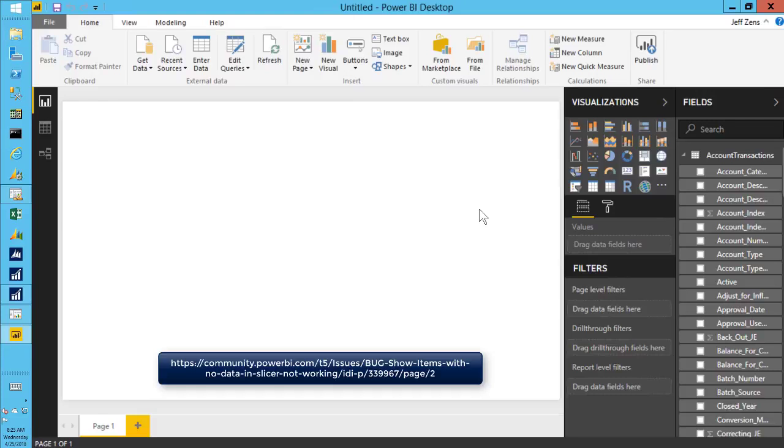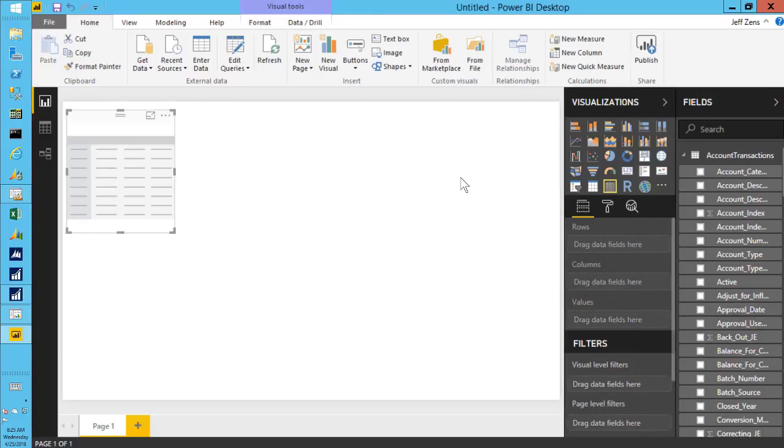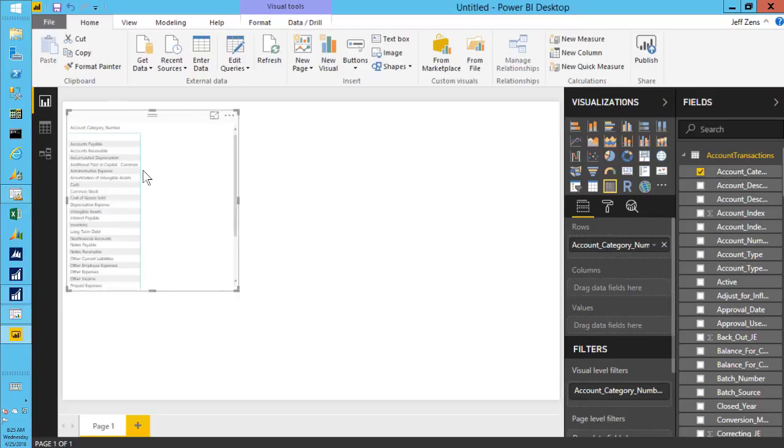Okay, let's get started. First, we'll add the matrix visual to the report by clicking the matrix icon here. Next, we'll add the account categories to the matrix. Notice that the column displays as account underscore category underscore number. And normally I would just rename this in Power BI to account category.